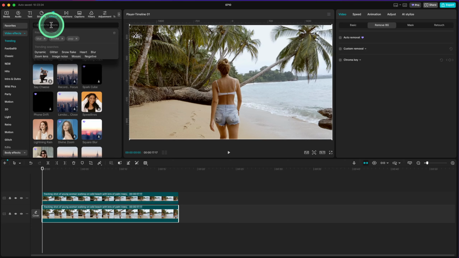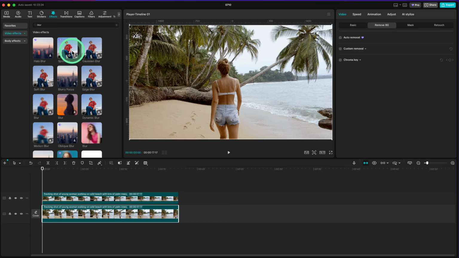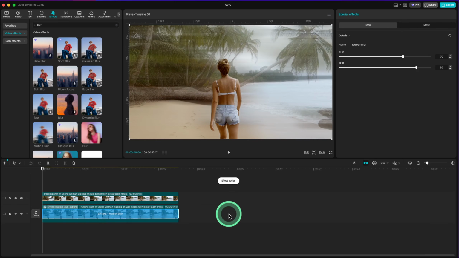Drag and drop your chosen blur effect onto the bottom layer of your timeline. This step softens the background while keeping your subject crisp and in focus. After applying the blur, adjust the intensity to get the perfect look. CapCut allows you to fine-tune the blur effect using a slider. Use this to strike the right balance between a subtle blur and a more dramatic cinematic effect.